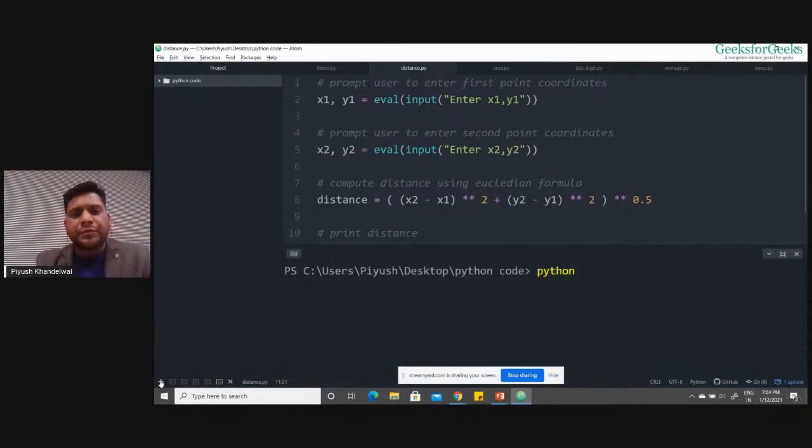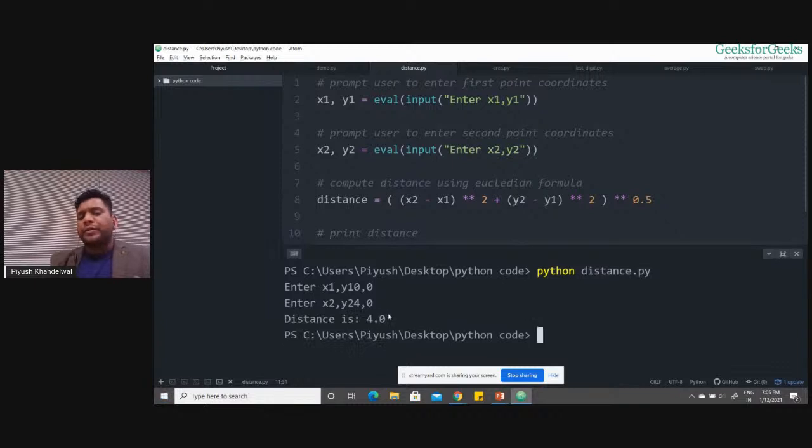Right, python, then the name of the file is distance.py. Enter x1, y1. The x1 y1 was 0 comma 0, so I'm giving 0 comma 0. x2 y2 was 4 comma 0, right? The distance is 4.0. So we have correctly written the Euclidean distance formula, because it is giving me the correct results for the test case that was fixed, right?